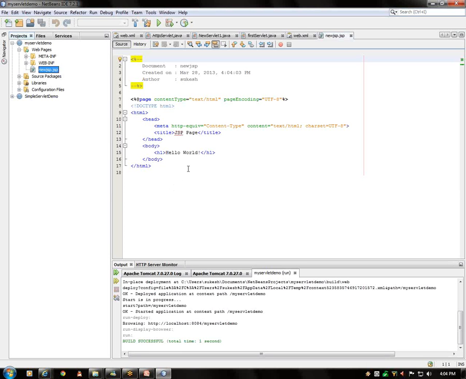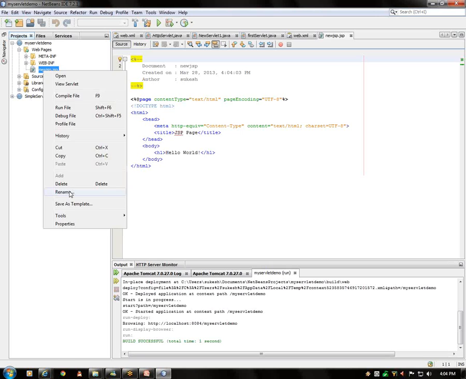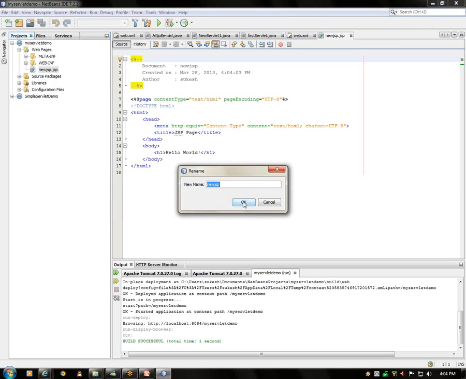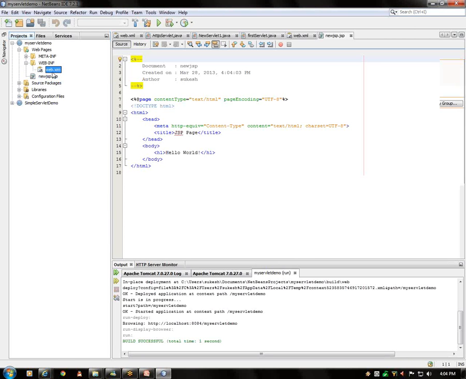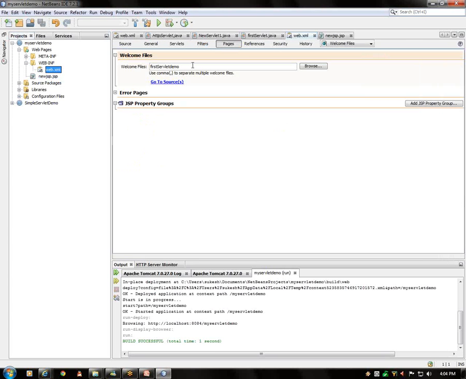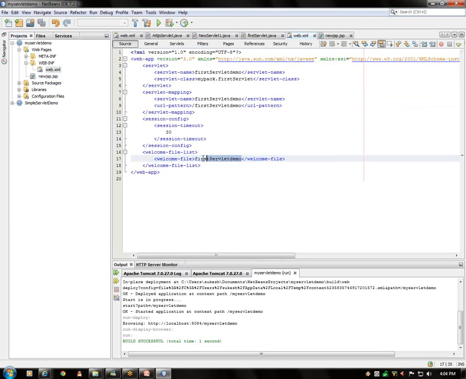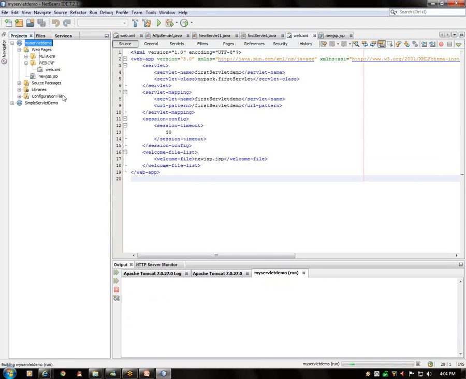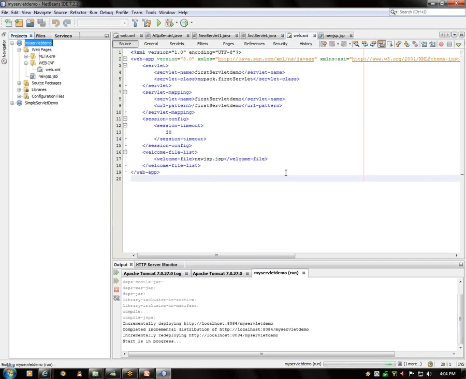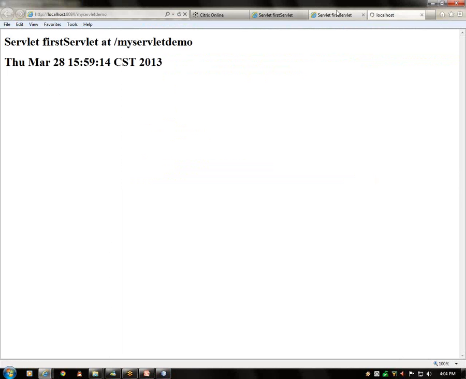So first I will try to run a simple JSP page. To run this simple JSP page, what I have to do is go to my web.xml file, and I have to give the starting page name as my new JSP.jsp file. So this hello world message is coming from this JSP file.